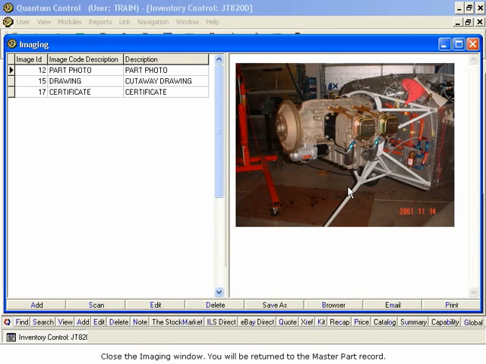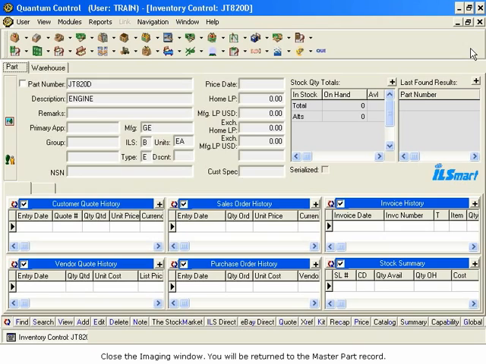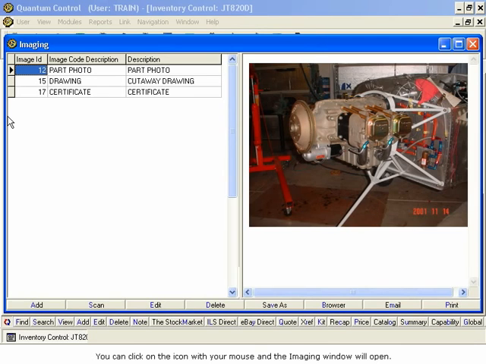Close the imaging window. You will be returned to the master part record. On the left side of the window, you will see an icon that indicates images are attached. You will see this icon in all of the different record types where images can be stored. You can click on the icon with your mouse and the imaging window will open.